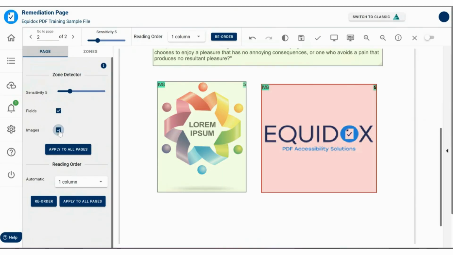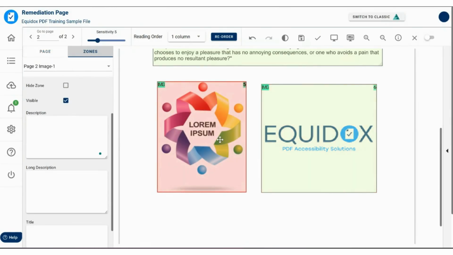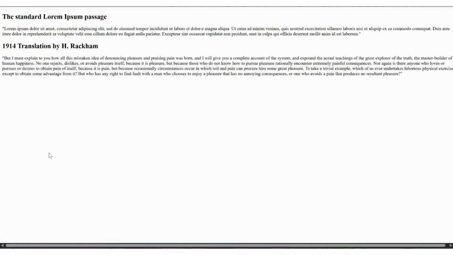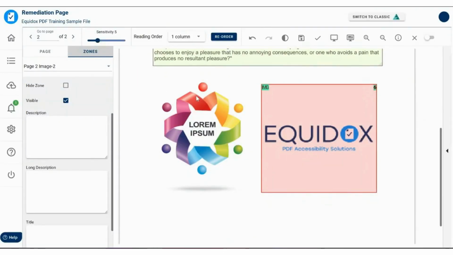However, you might have pages where it's a mixed bag. You want to artifact some of the images, but keep some of the images around. So you can also just click on an image that you want to artifact, and just hit backspace on your keyboard. Then that image zone will disappear, but you're left with this one. And as you can probably predict, when you go to your preview, you'll see that you have the Equidox logo. The lorem ipsum generic graphic is artifacted.